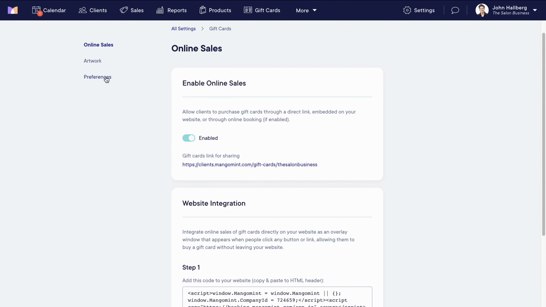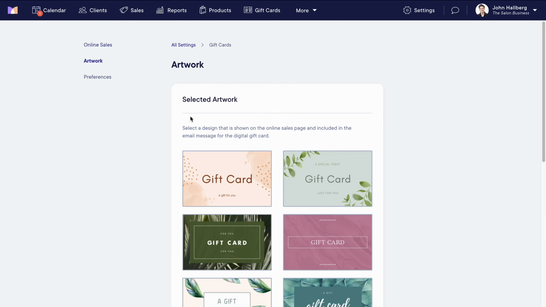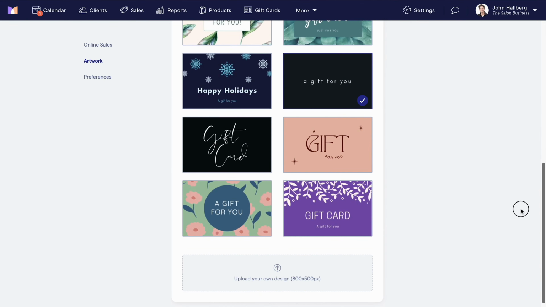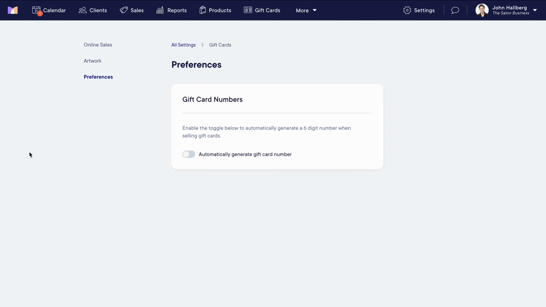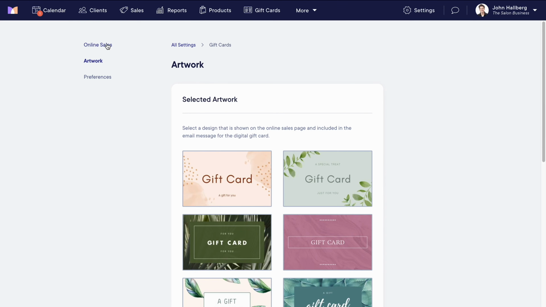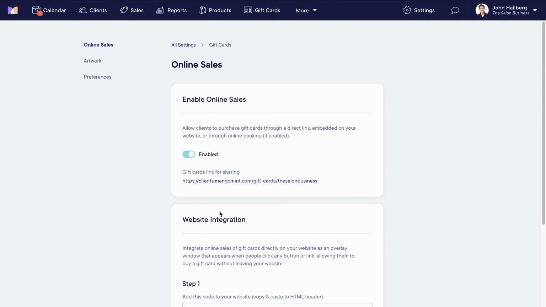So where we can configure this, we have artwork. Here you choose the design that you want for your gift card, or you can choose to upload your own artwork if you have custom branded gift cards that you want to use. And the preference is just if you want to automatically generate these gift card numbers. So, it's really easy to set that up and to start enabling sales of gift cards on your website.